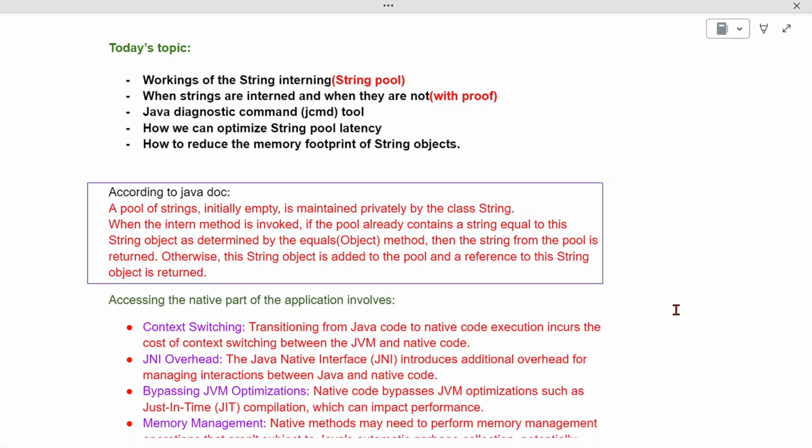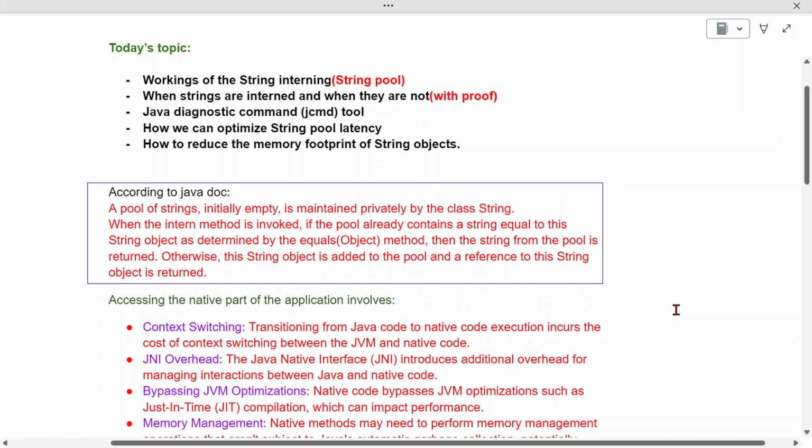If we monitor our Java application's memory footprint, we may observe that 25 to 30% of memory consumed is due to string objects. In some large applications, this percentage can be even higher. We all know that to reduce memory wastage due to string objects, the JVM uses a technique called string interning, also known as the string constant pool, to reuse string literals.